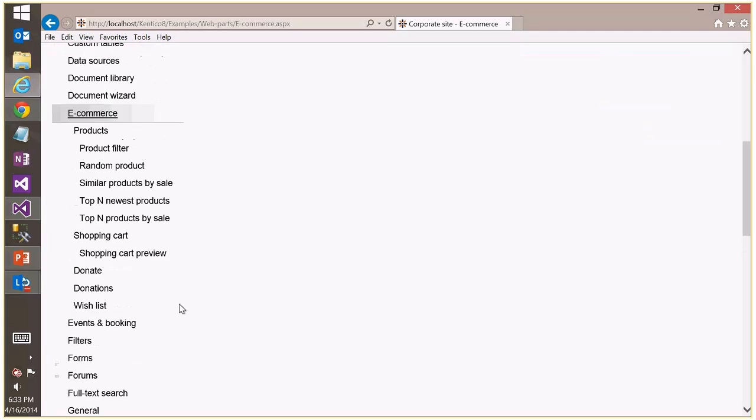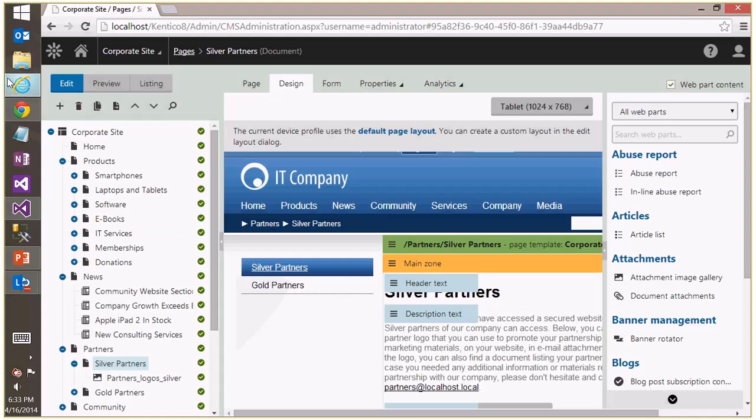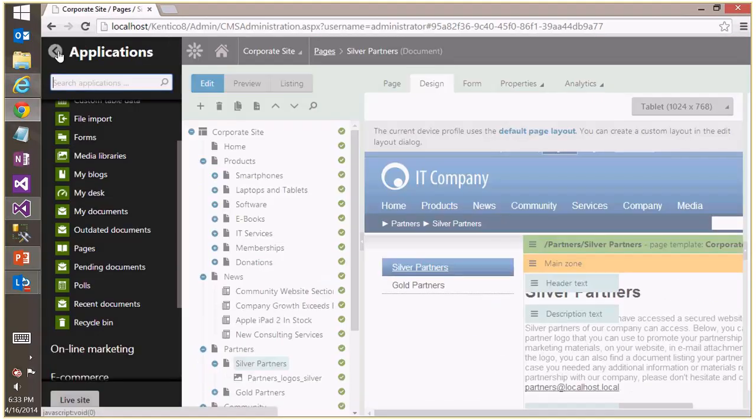Let me show you the customizable shopping cart. All right, that's not what it is. Oh, that's right. The customizable shopping cart's not in the corporate site. It's in the other site. I can try to set that up. I'll show you that another time. But let's see, other things that it does.